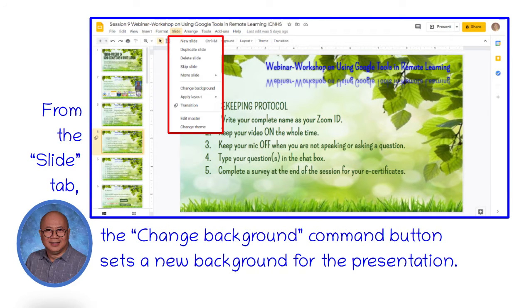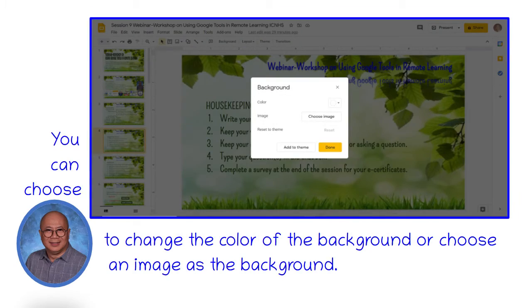From the Slide tab, the Change Background command button sets a new background for the presentation. You can choose to change the color of the background or choose an image as the background. Then click Done.